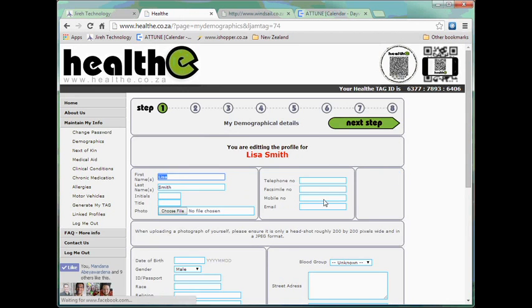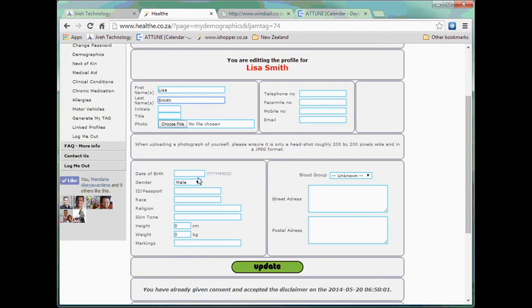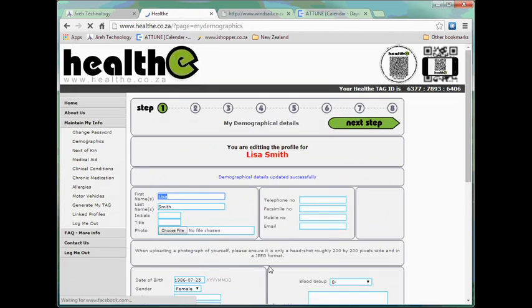So let's click on the pencil to edit, and immediately now I'm editing Lisa Smith's profile. So we can over here go and say Lisa Smith is a female. She was born in 1986, 0725. And if we know her blood group, let's capture it. Let's say she's B negative as well. Height, we can say she's 167 and she weighs 68 kilograms, and we can update that profile.